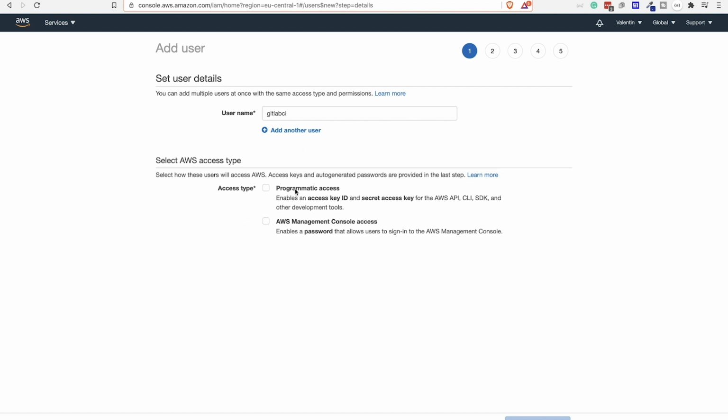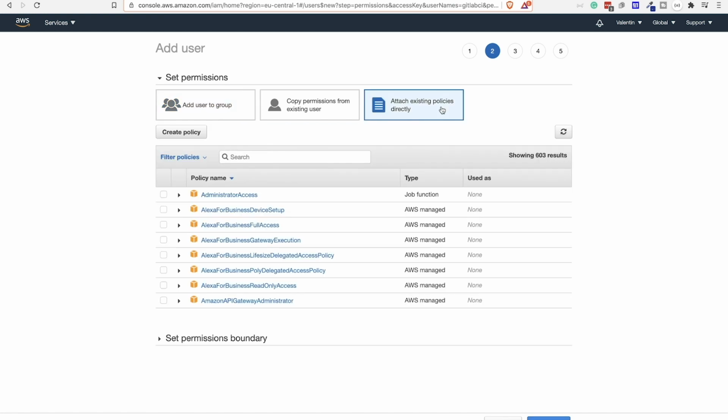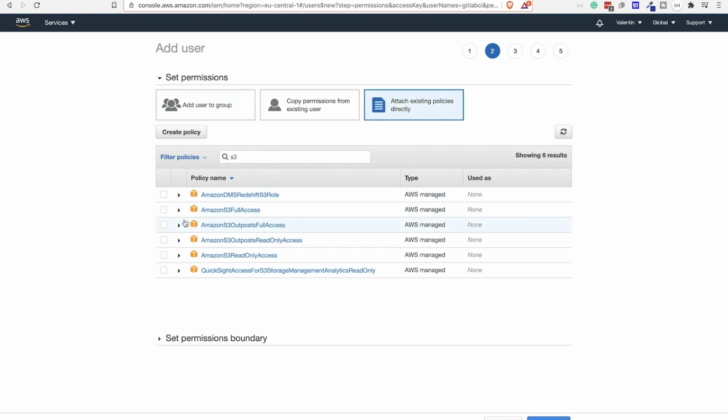And very important, you need to select programmatic access. This gives us access to the AWS CLI. This is exactly the tool that we have inside GitLab CI. I'm going to click Next: Permissions, and I'm going to go the easy path of attaching an existing permission. So if I search for S3, I will select this permission, Amazon S3 Full Access.